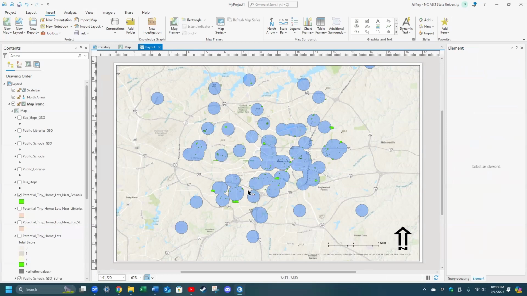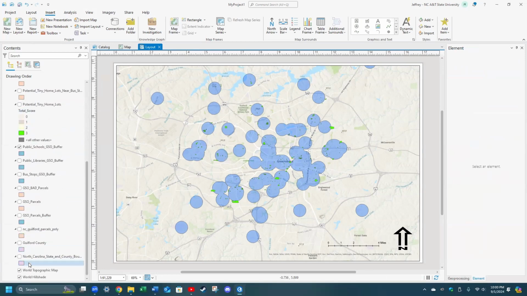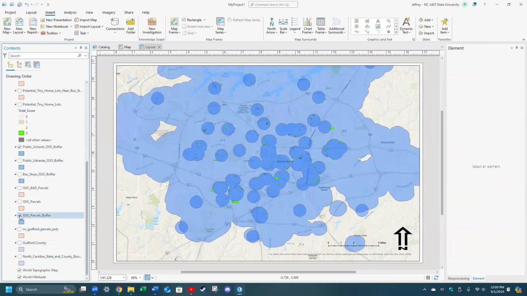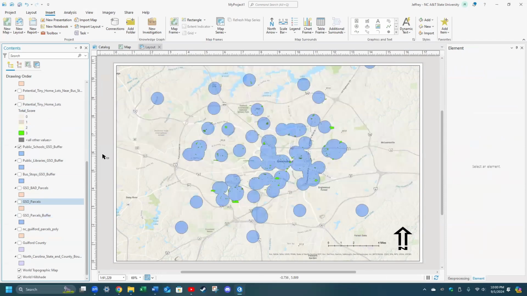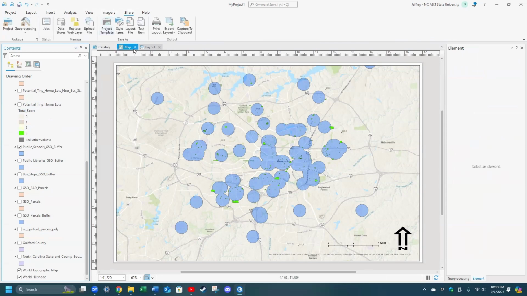So scale bar, north arrow, extents, and this is where you can also turn layers on and off, so you can mess with it that way. And then same thing here. Once you have your map set up like this, you can go and print your layout, export the layout, and so on. So that is how you can do it.